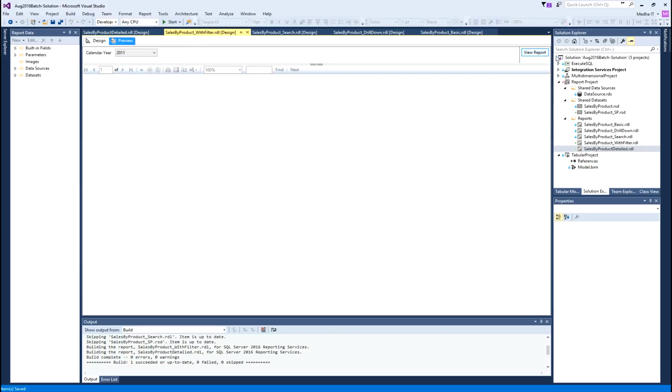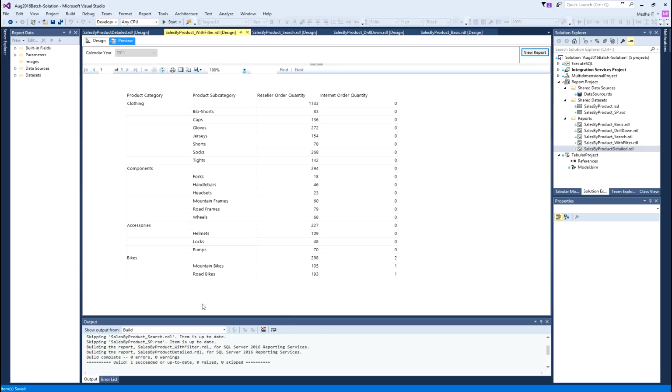Select 2011, view the report. Now, I see the aggregated report which gives product category and product subcategory level orders information, and I want to jump to the detailed report. Let us say I want to see the details of mountain bike.